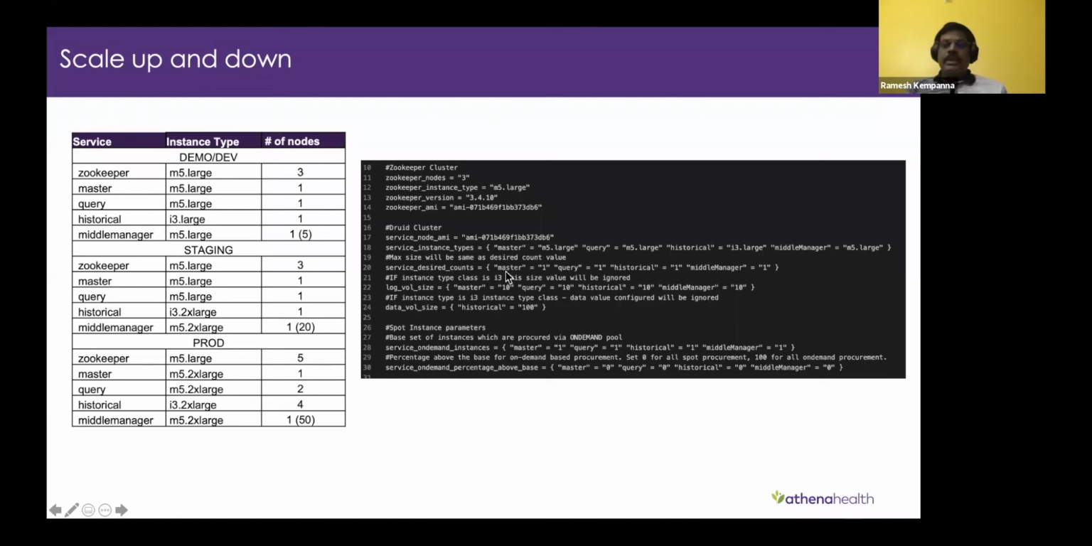And also over and above this, to bring the costs down for the different environments, we also try to create a hybrid set of clusters, which can be provisioned via spot instances or on demand. So that is a percentile which we configure here. Whenever we say 100%, the instances are all created via on-demand procurement, so they'll always be available, while the other instances will be via spot.